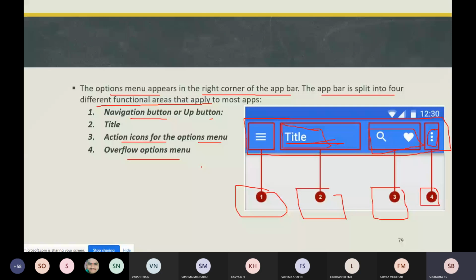So the app title will be WhatsApp. Okay. So in the same app bar, there is a search button and a three dots button. The search button is frequently used. That's why it will be displayed as an action icon for the option menu.